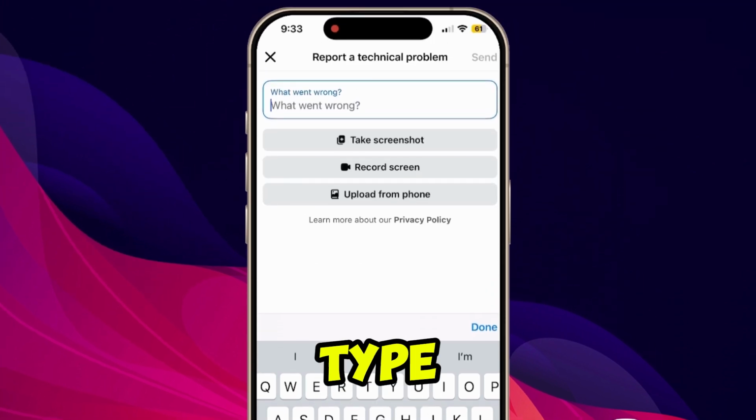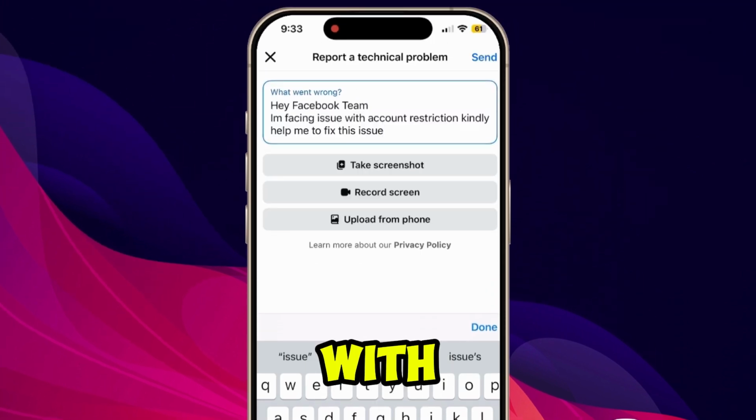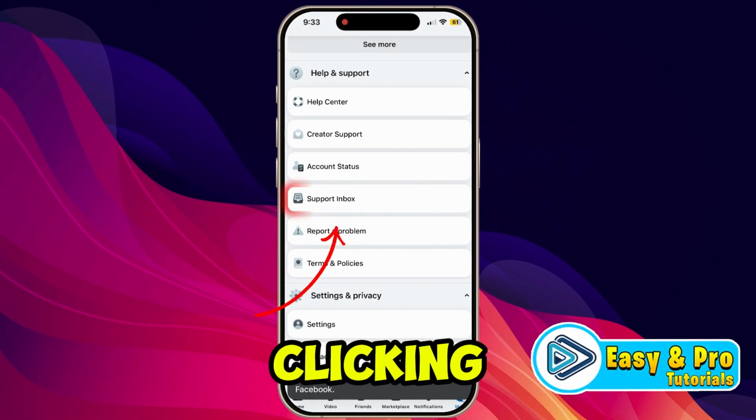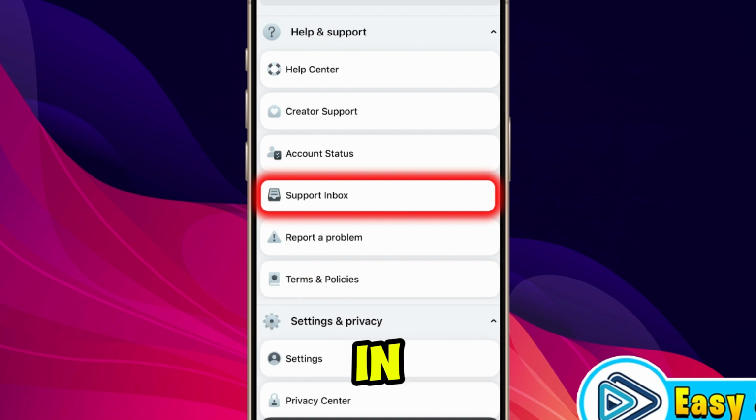And then you need to type here, hey Facebook team, I'm facing issue with account restriction. Kindly help me to fix this issue and simply send it. Then you will get reply that you can easily access by just clicking on support inbox that's showing in help and support.